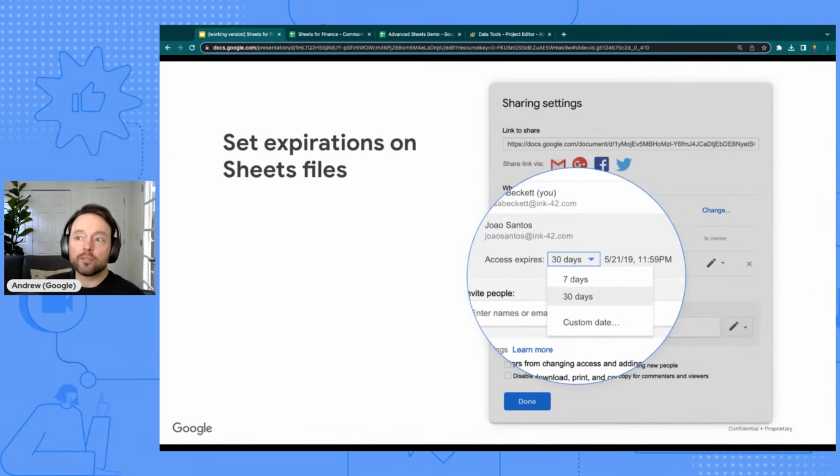I mentioned this briefly, but you can also set expiration on when you share Google Drive files. That includes Sheets. So you can say, I'm going to share this with Nick, but I'm only going to give him access for 15 days.